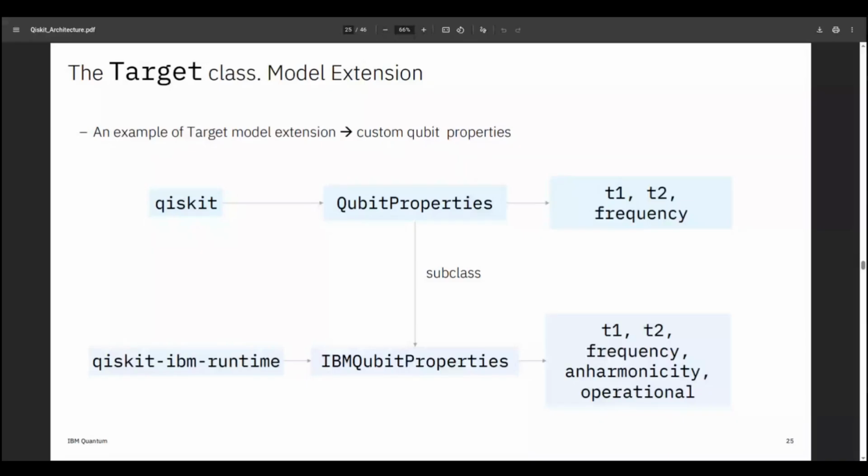And then you could subclass qubit properties, and so Qiskit IBM runtime does the subclass. And so there's this IBM qubit properties class, which contains the core data model components, and then extends it with custom attributes for IBM's particular implementation, with extra metadata about each individual qubit on the processor.